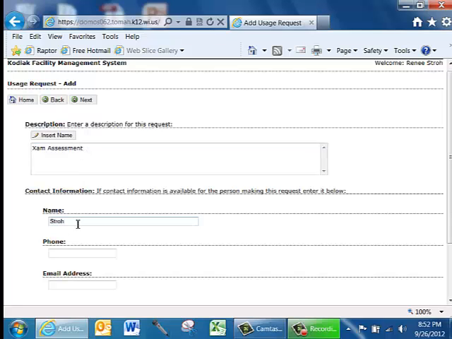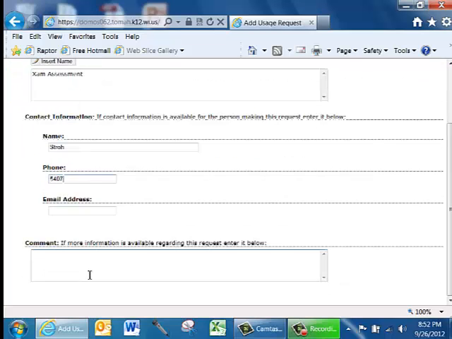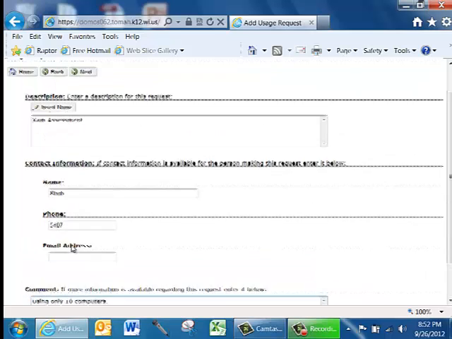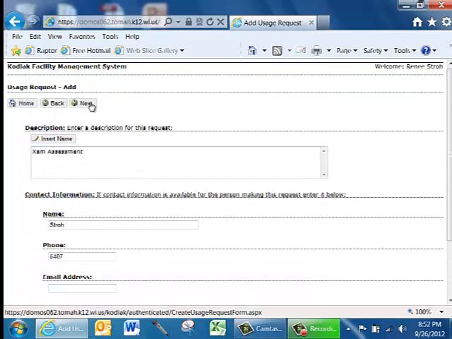Putting in your last name will show up on the calendar, and your extension would allow your colleagues to call you if they had any questions. In the comment box down below, you might want to add information that might be important to your colleagues. For example, if you only need 10 computers, you might want to write using only 10 computers. That way, your colleagues would know that 20 are still available for their use. Remember to go back up to the top and click Next.